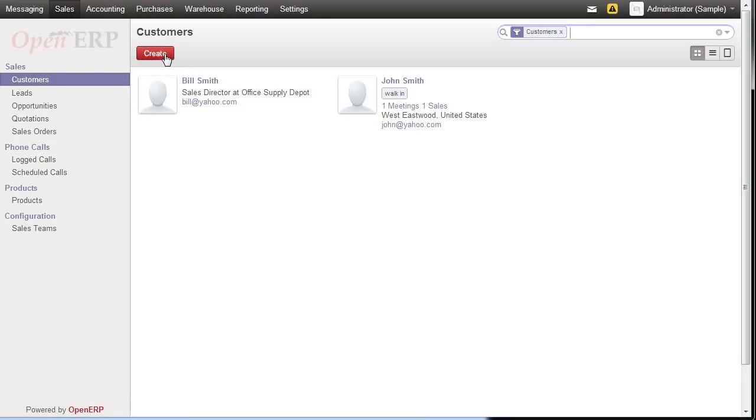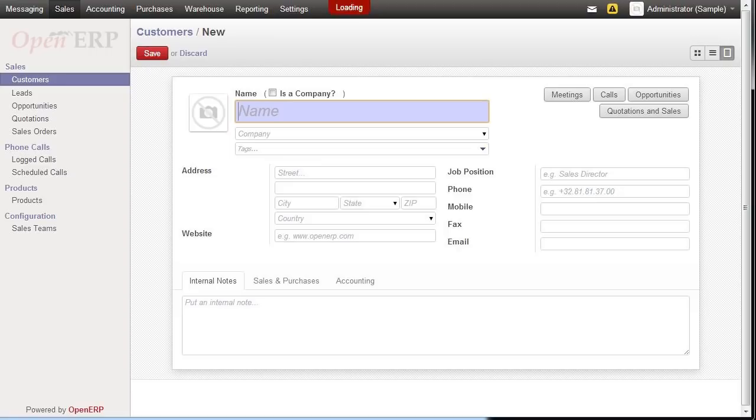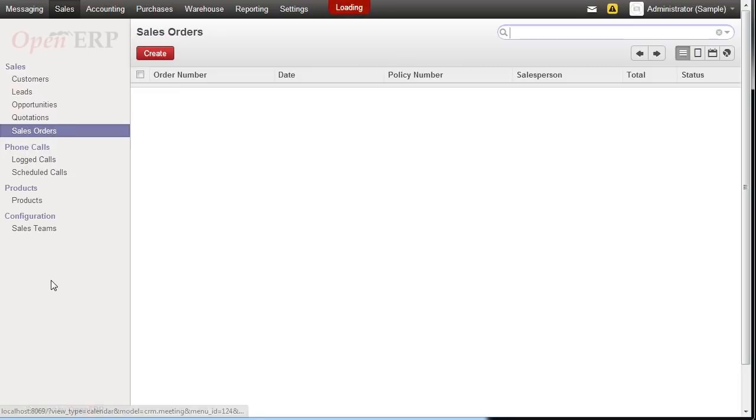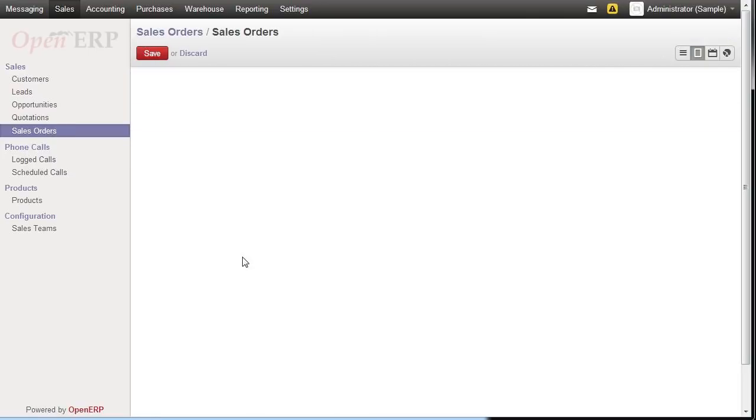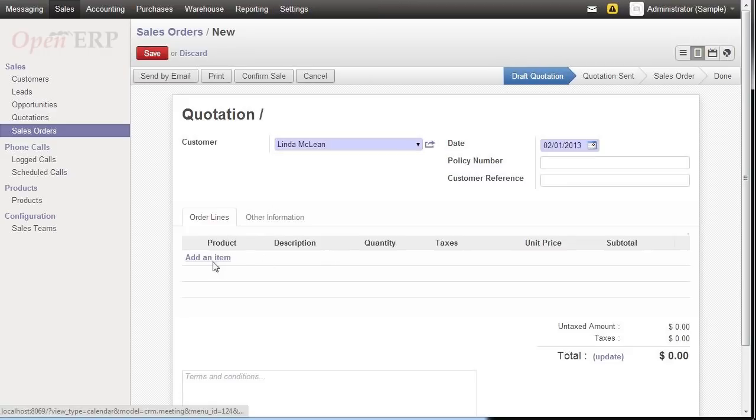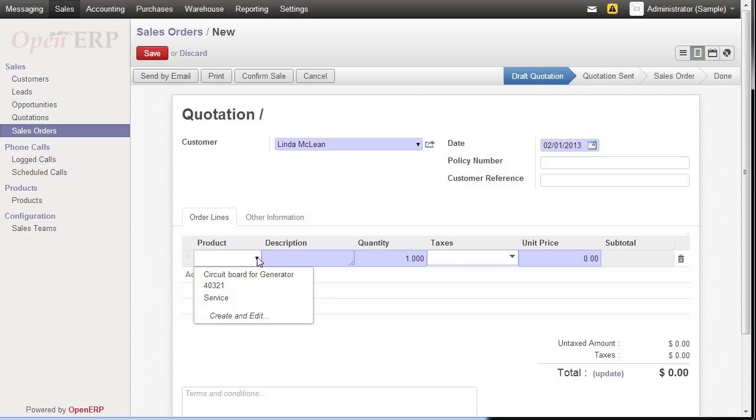We're going to create another customer real quick. Say Linda McLean. I knew a Linda McLean at one time. And we're going to say that she's going to want to buy those products we just received. So I'm going to save. We jump over into our sales order system, and we're going to create a sales order for her. Pick her as the customer. Add the item. And now in the list, we got our circuit board.